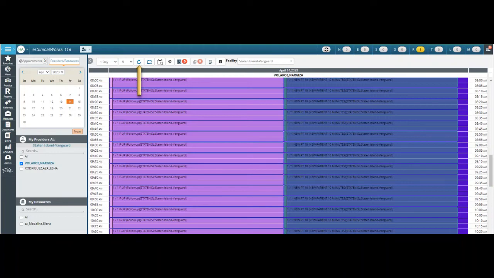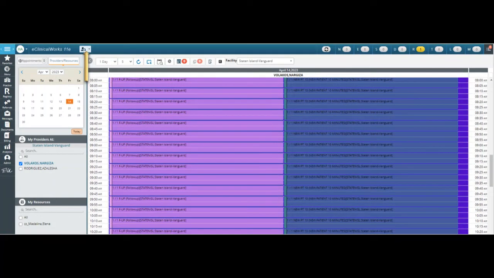The next item that we're going to look at is the refresh button. This one looks like an arrow that's going around in a circle. That one basically just refreshes your screen just like any web browser does, so you can use that to make sure that if you've made changes, canceled appointments, or scheduled new appointments, everything's up to date.